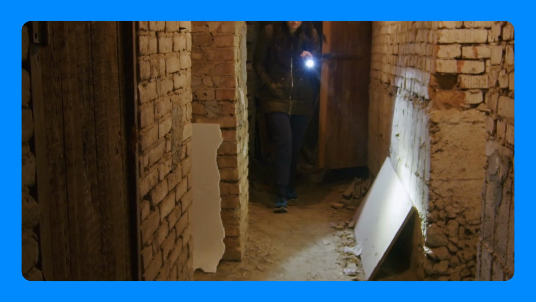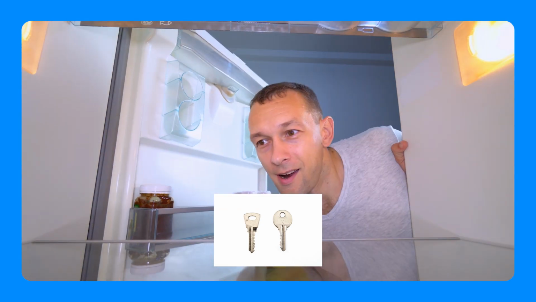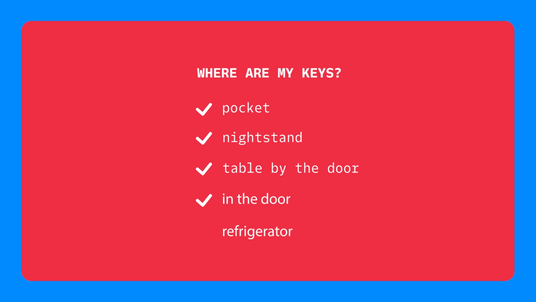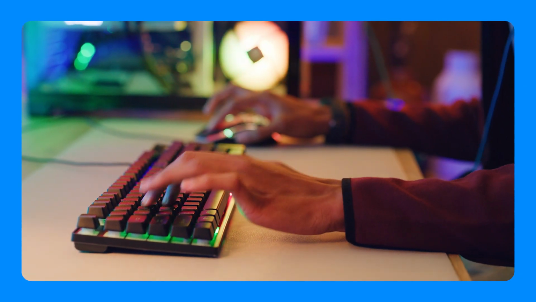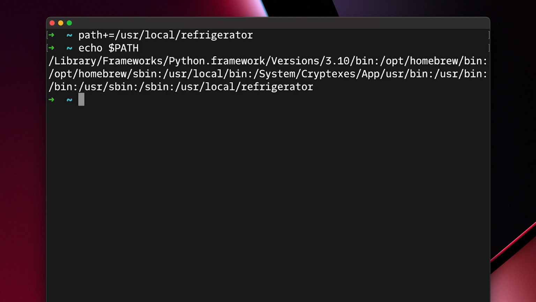And of course, there are locations that I would never look, like my pantry or my refrigerator. What the? How on earth did my keys end up in here? Guess I'll need to modify my list of places to look. Sometimes you'll run into problems where an executable that you are absolutely positive that you installed isn't found by name, and that can be super frustrating, but now you have a lead on the problem. Knowing how to check and modify your path will definitely help you to debug these type of errors.